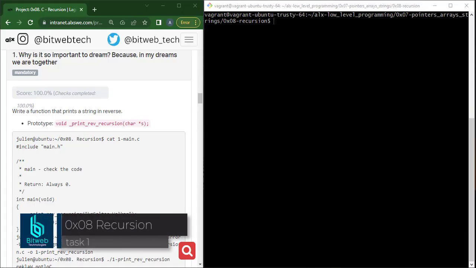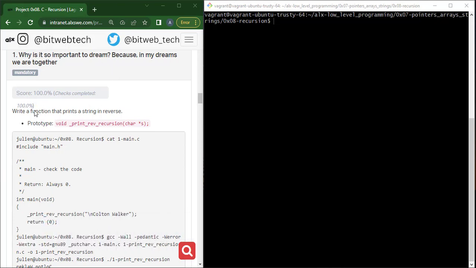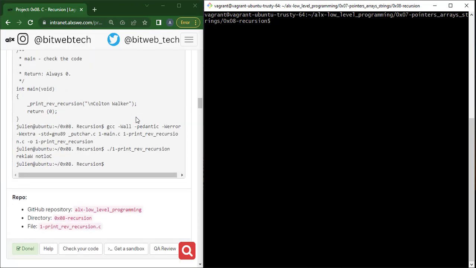Hello everyone. In this video we are going to continue from task 1 of the project, C recursion. What does this question say? It says we should write a function that prints a string in reverse. So we are going to print a string, but in this case it is going to be in reverse. We are going to start from the last character of the string.